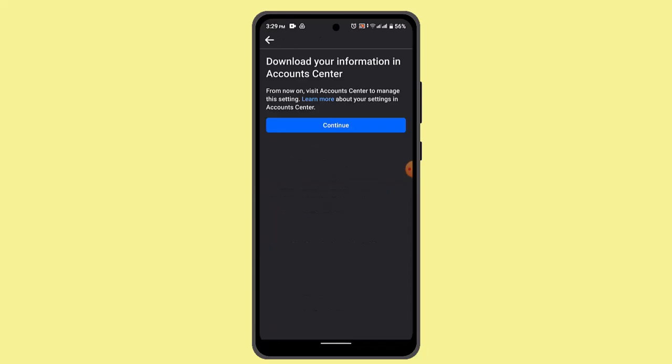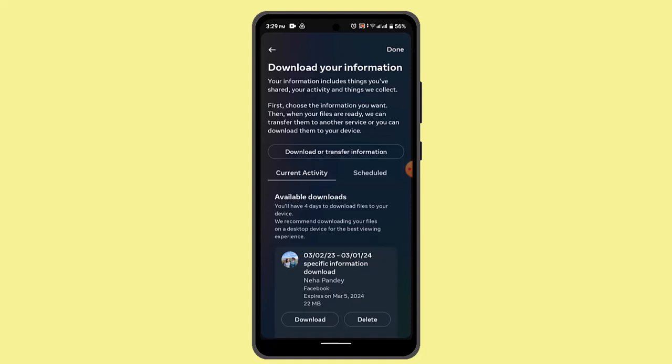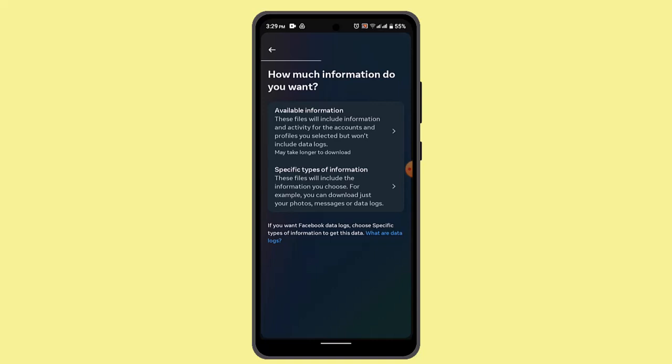Now, in order to proceed, click the continue button. That's going to redirect you to the other page where it's going to ask you to select download or transfer information. So make sure to unmark all of those accounts that you don't need and click the next button. On the other field, it's going to ask you to select whether you want to go with the available information that must include all of these, or you want to specify the type of information that you need.